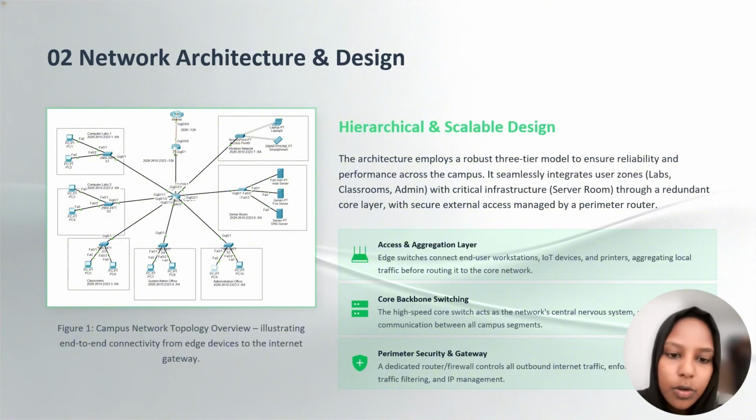Here is our full network topology. At the edge, you've got R1, our Cisco router, connecting to the simulated ISP on the right. Everything internet bound goes through R1. Behind it is the core switch, the heart of the network. Every zone on campus connects back to this single point: the computer labs, classrooms, admin office, server room, and wireless network. From the core switch, separate access switches branch out to each zone.